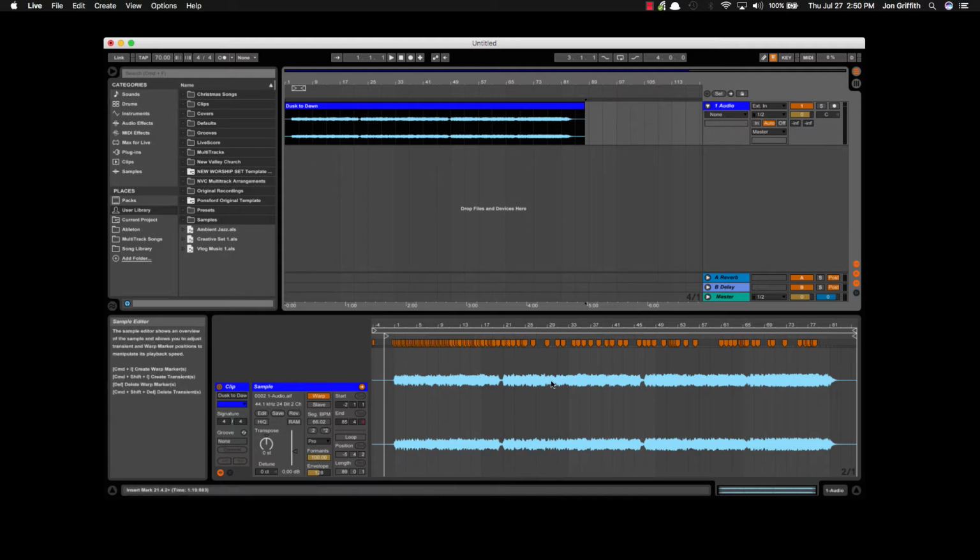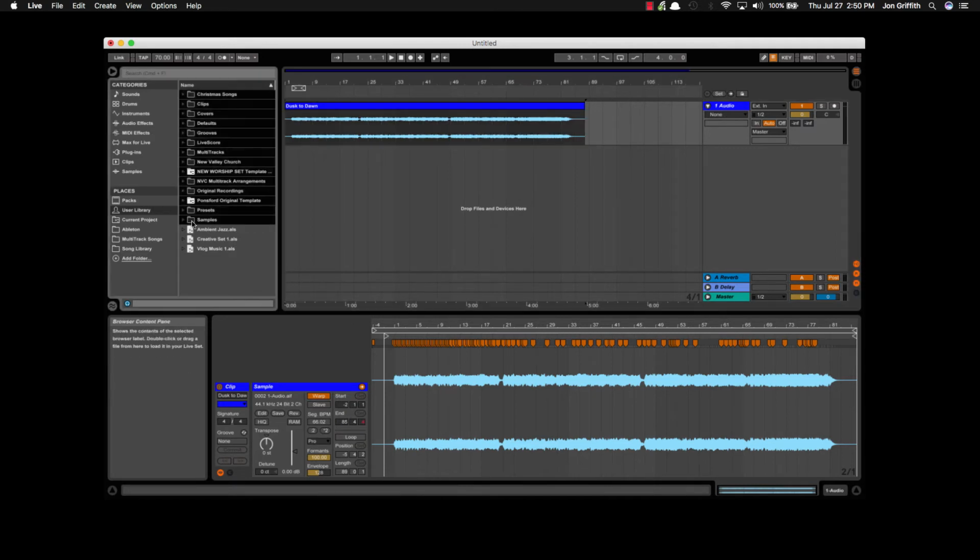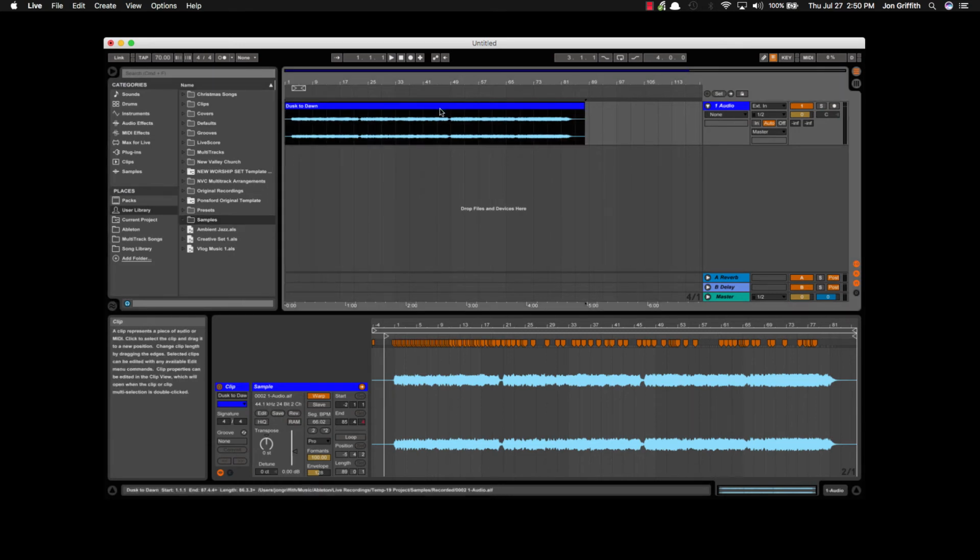This WAV file has been recorded into the samples folder underneath this project or underneath the user library. But I'm in a new set, so it's probably just under this user library. So this sample will be permanent, and it'll never be changed unless I actually use an audio editing program to change it. This clip, however, is kind of like a filter. It's filtering the way I want to play it.